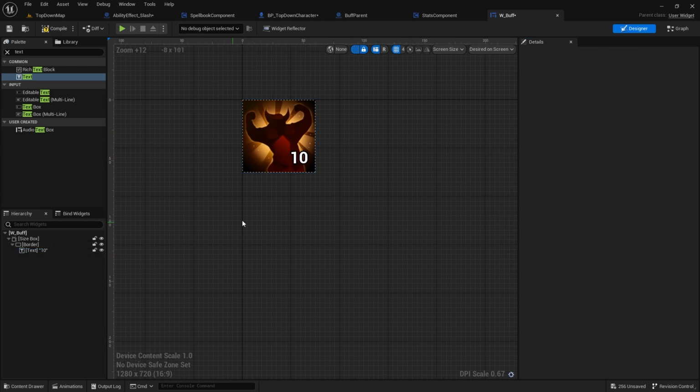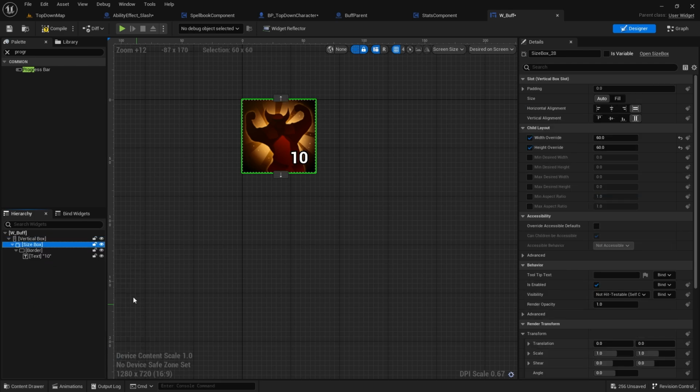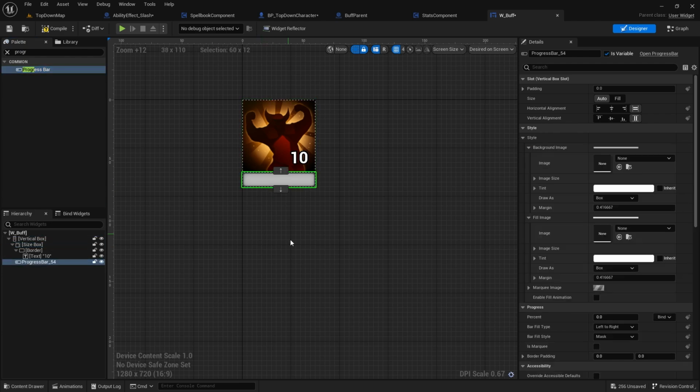Cool. Next, I'm going to put in a progress bar, and I'm going to put that beneath the size box here. I'm just going to put it just underneath here, like that. So I'm going to look for progress. And this is going to be added onto our size box. So not as part of the size box, but on top of it, or underneath it, literally. So I'm going to right-click on size box in the hierarchy, wrap with a vertical box so we can do vertical stacking. I'll drag a progress bar into the vertical box, and there it is.